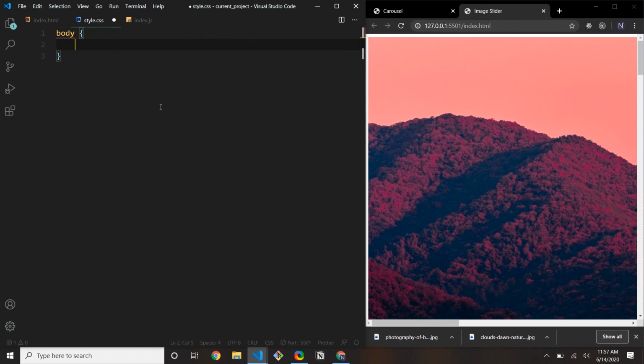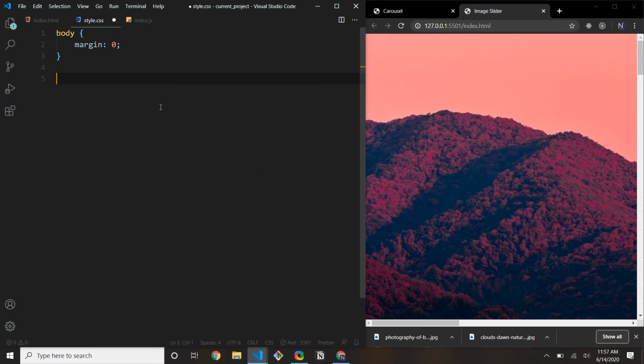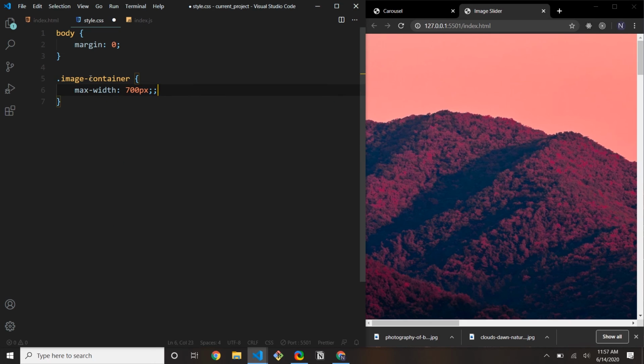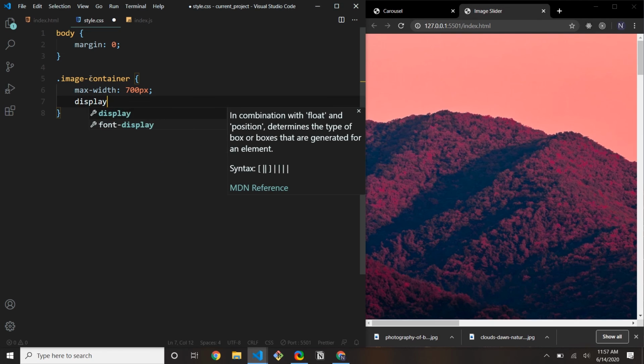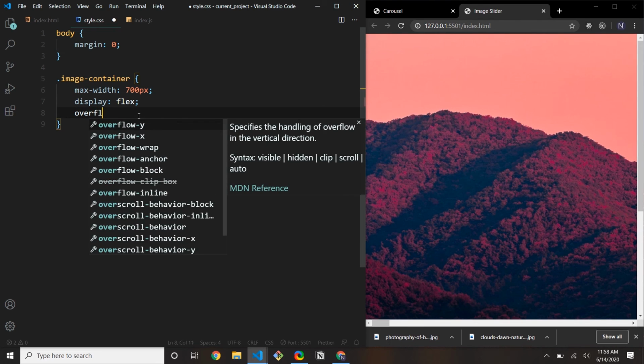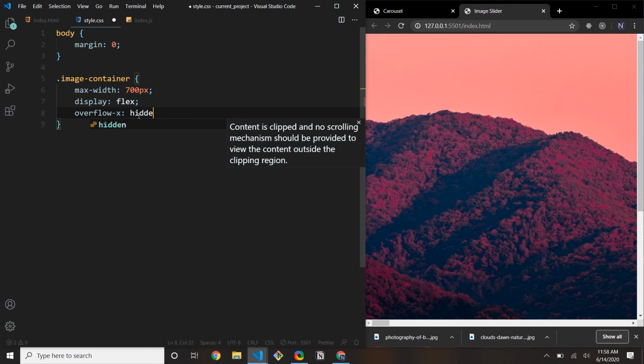Okay, so in my CSS, let me do something in the body real fast. Let me get rid of this margin and reset it. And now in the image section, let me make sure that's what I called it, image container. Okay, so what we're going to do is give this a max width of 700 pixels to make it responsive. Then we are going to use Flexbox here. Now all the images will be stacked like that, and I know it's difficult to see, so what I'm going to do here is say overflow-x hidden.